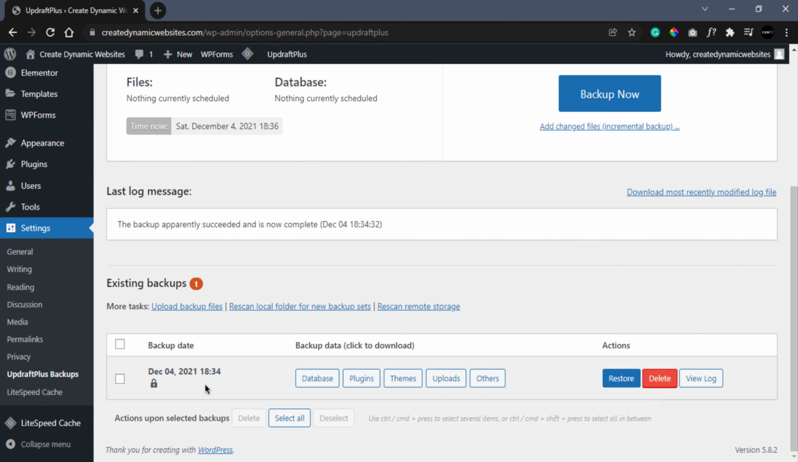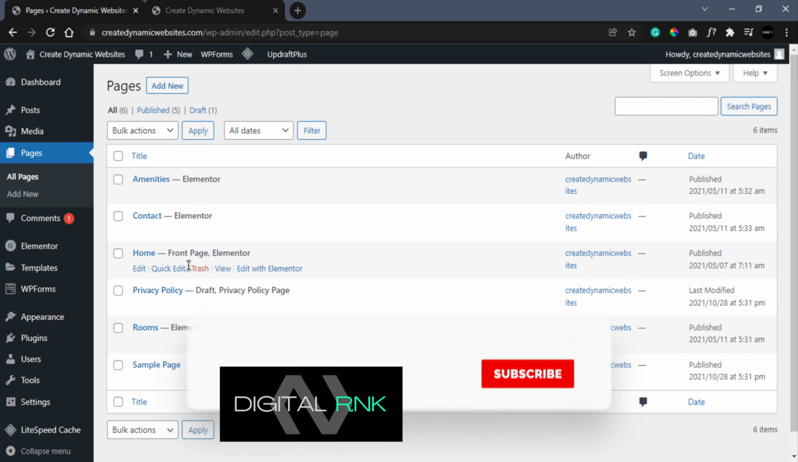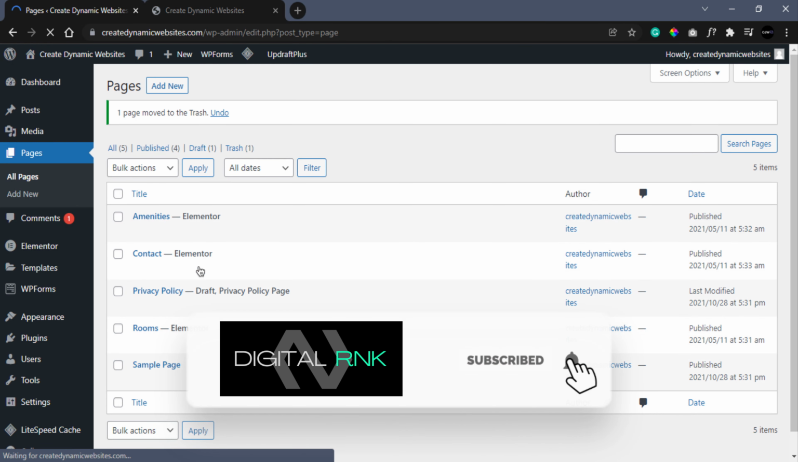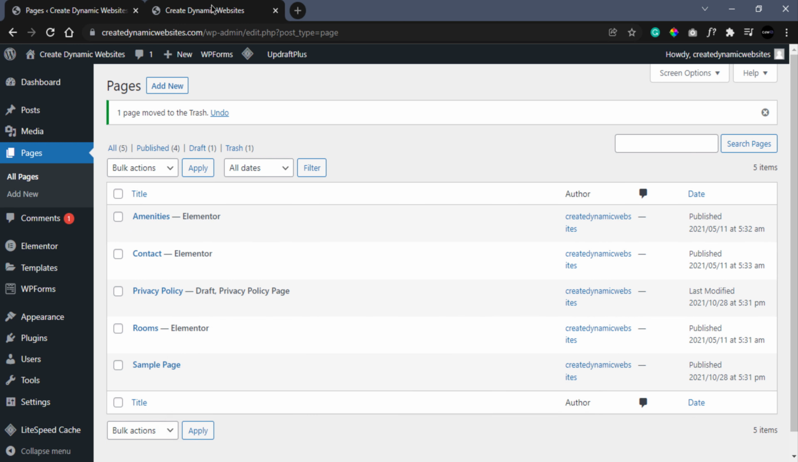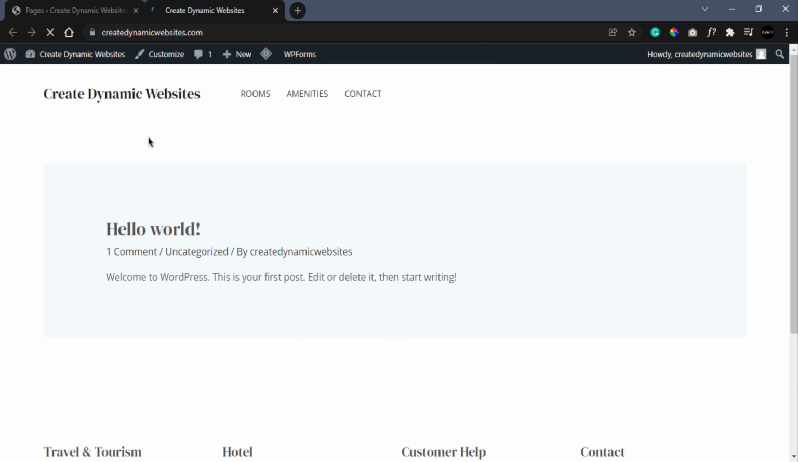So how do we use these backups? For instance, I'm gonna go to Pages and delete my home page. Now I'll go to my site and click Refresh. As you can see, the page is gone.